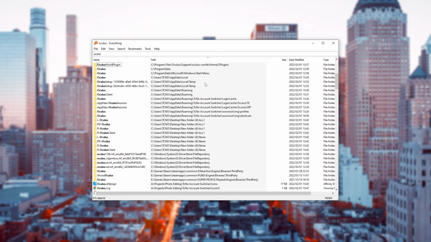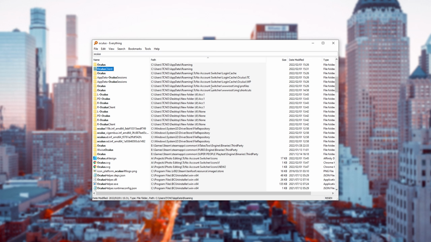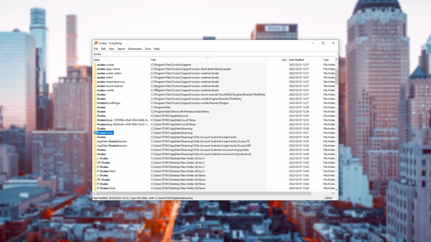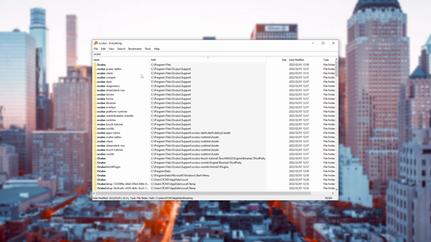Scrolling down further, we can see some other files, including C ProgramData Oculus, C Users TcNo AppData Local Oculus, and C Users TcNo AppData Roaming Oculus, as well as Oculus Client. These are the main folders on my computer that were added by this program. All that I'm going to do is open up these different directories in separate File Explorer windows.